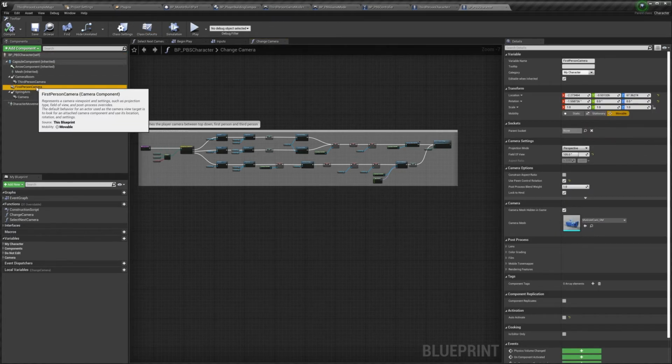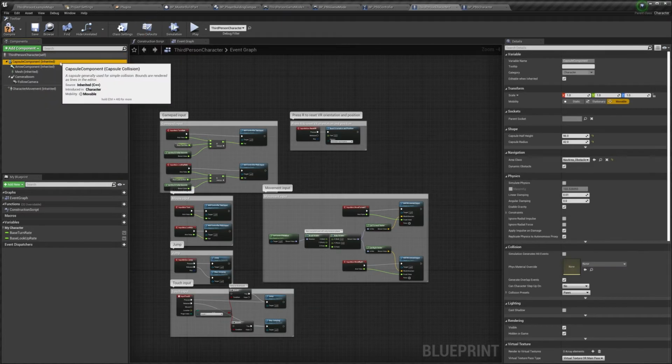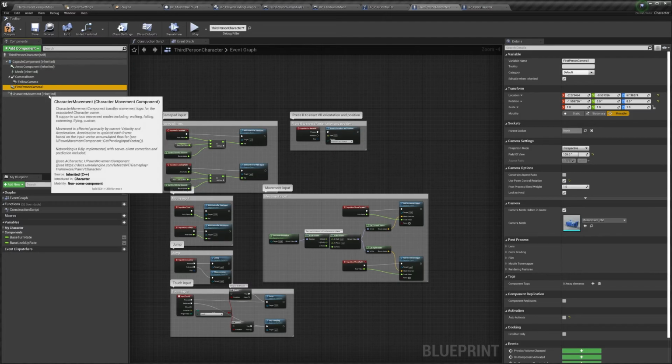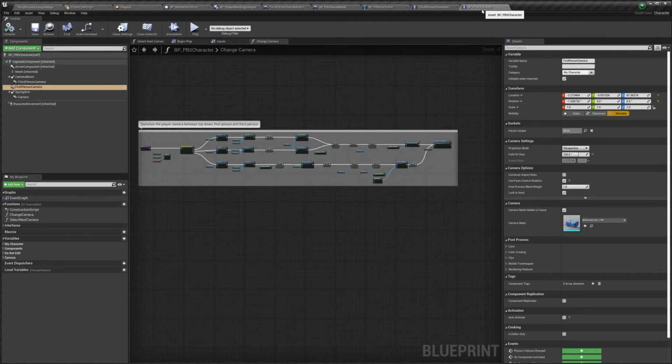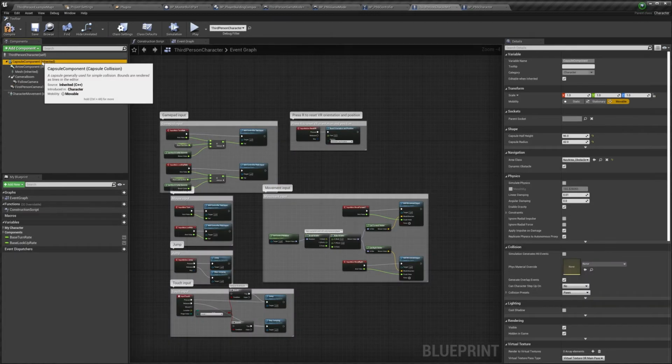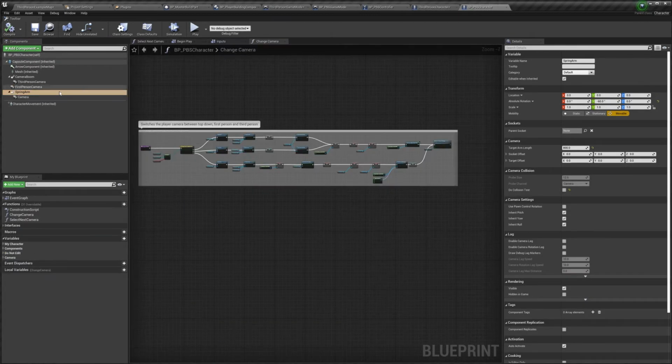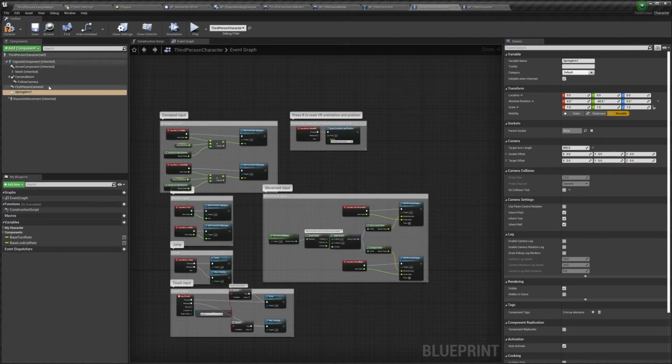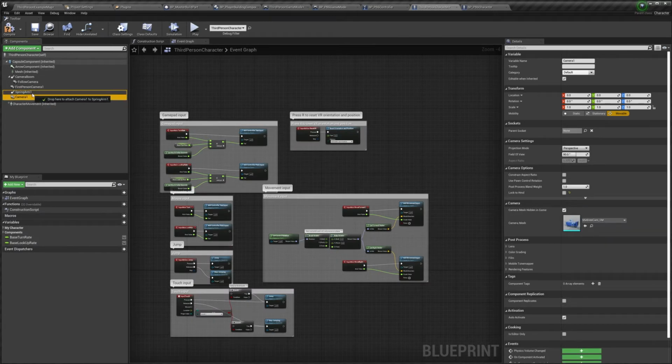I'm just going to select the first person camera, copy that, and we'll select the capsule component and paste that in. And then next we'll copy the spring arm, and I'll just paste that in. And then the same with the camera, I'll copy and paste that in, and I'm just going to drag that onto the spring arm like that, and we can hit compile.